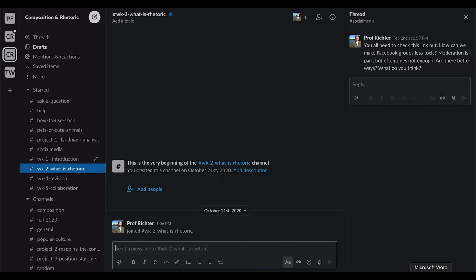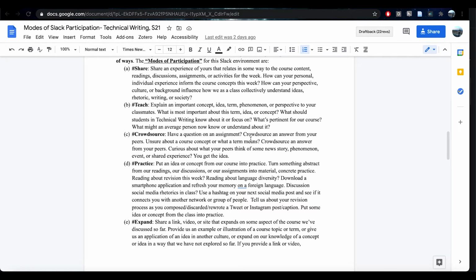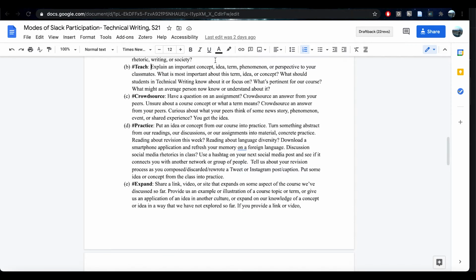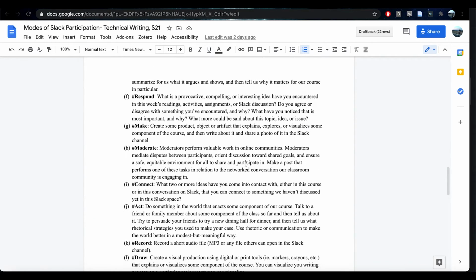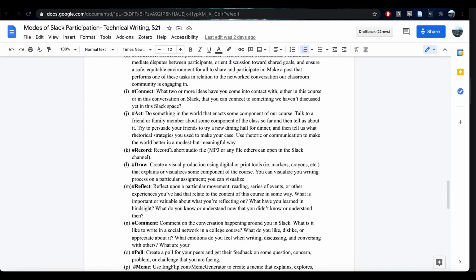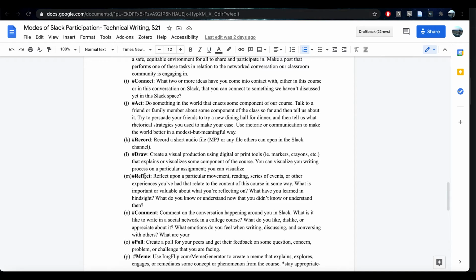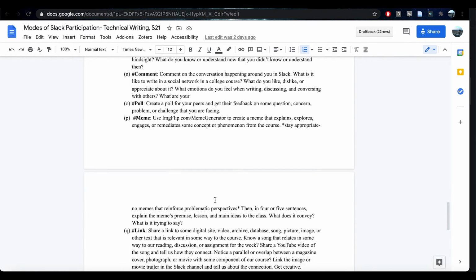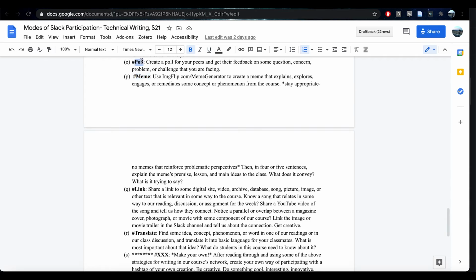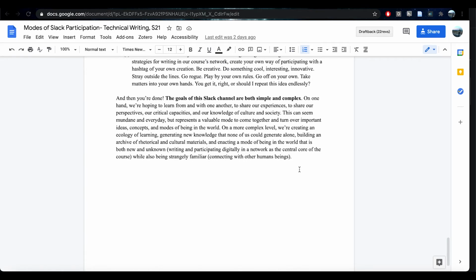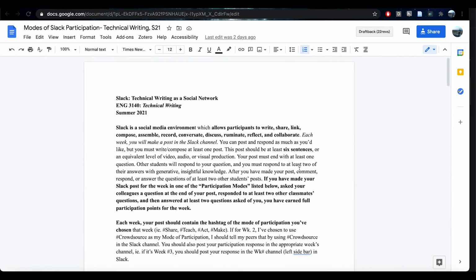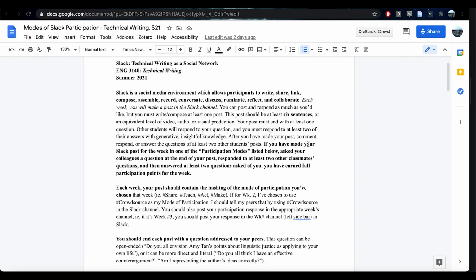So pretty straightforward. You can choose the different modes of participation. You can change it up each week, or you can do the same. They're pretty straightforward. These are meant to mimic social media behaviors. So you can record a short video if you wanted to. You could comment on the conversation as it's happening. You can reflect upon a reading. You can create a meme. You can take a poll for the class in some way that is important for our learning goals that week. Stick to technical writing. Stick to communication. Stick to course projects. Stick to course content if you can.